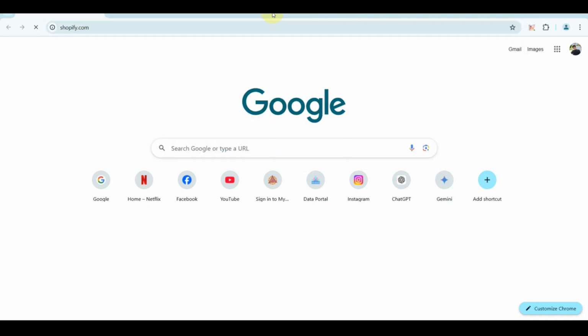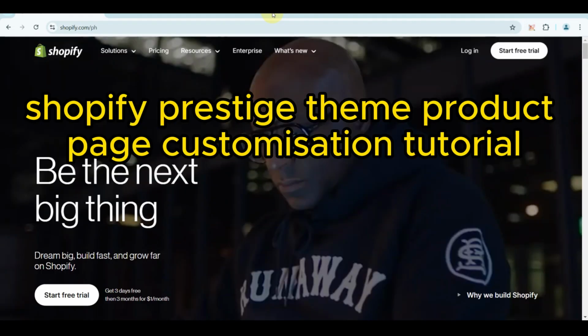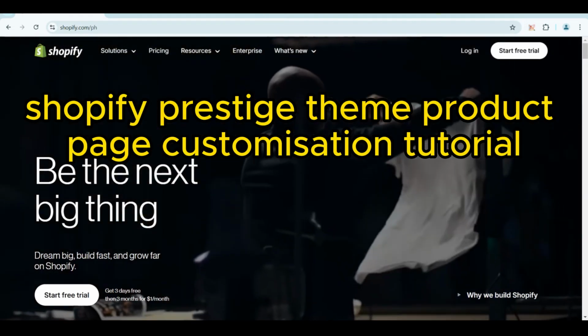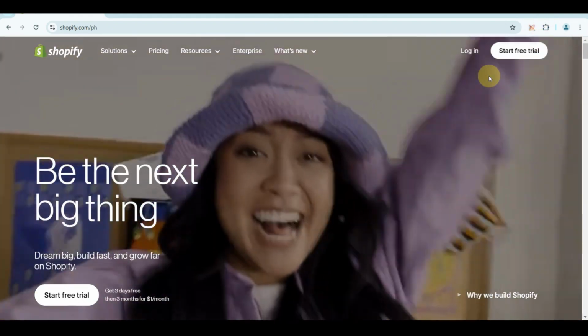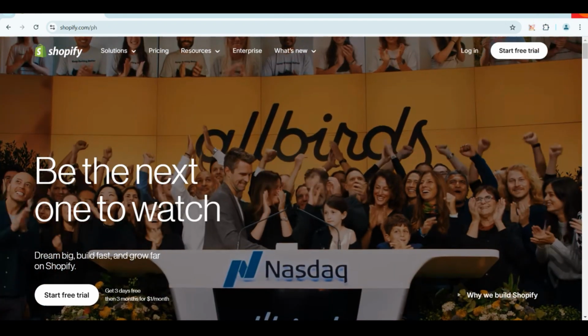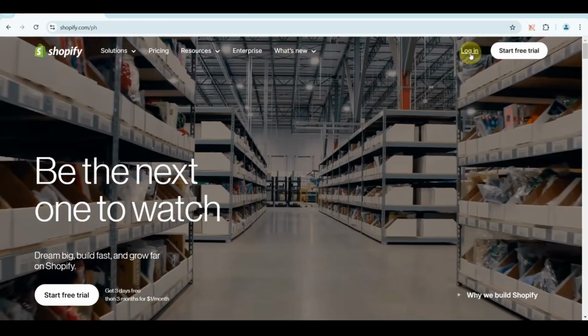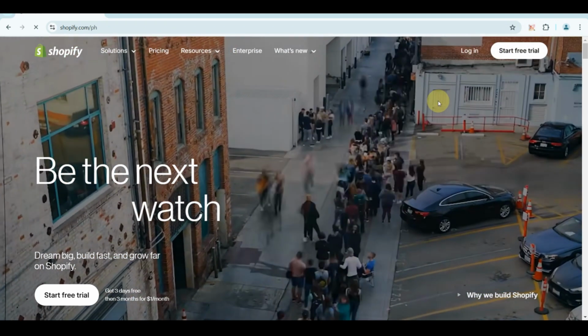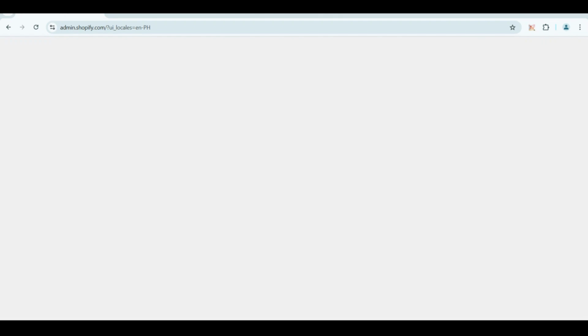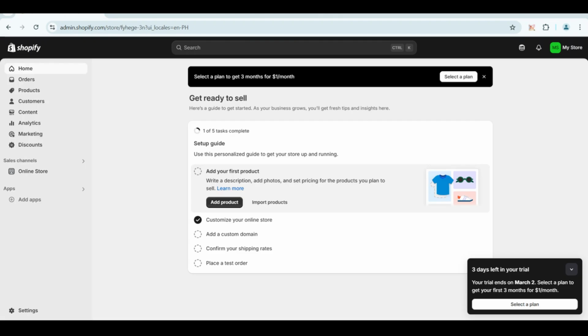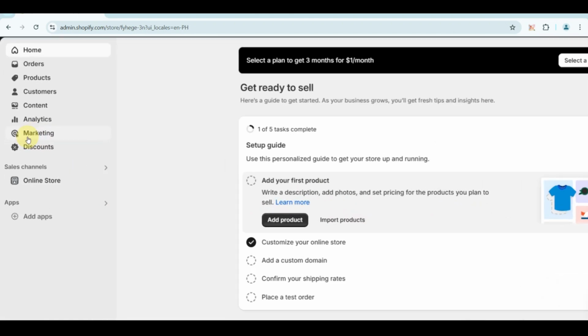In today's tutorial I will show you how to customize the product page in your Shopify Prestige theme. This is to make it visually appealing and conversion friendly. We will cover how to download and install the Prestige theme, customizing product images, descriptions, and layouts, and of course, adding trust badges.